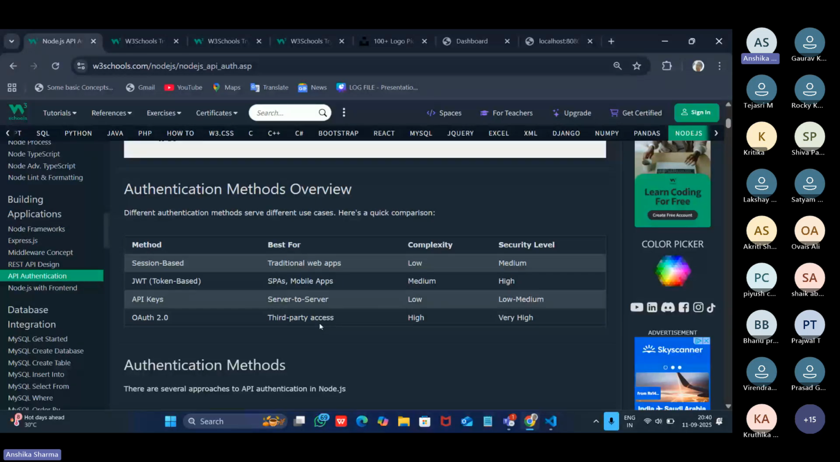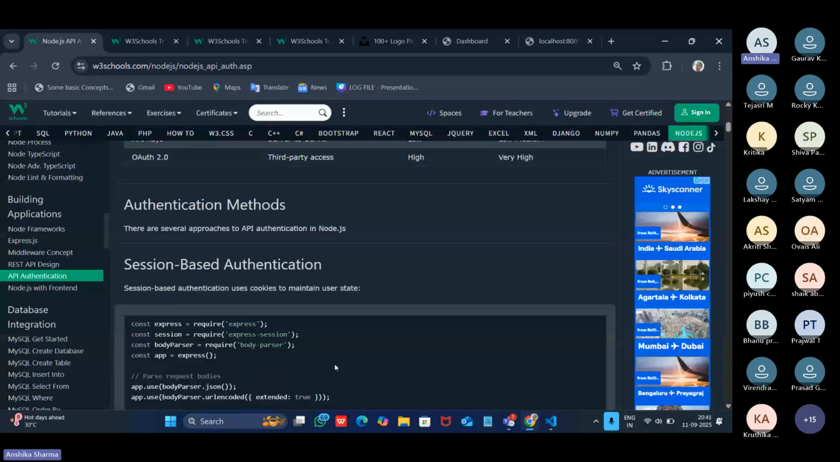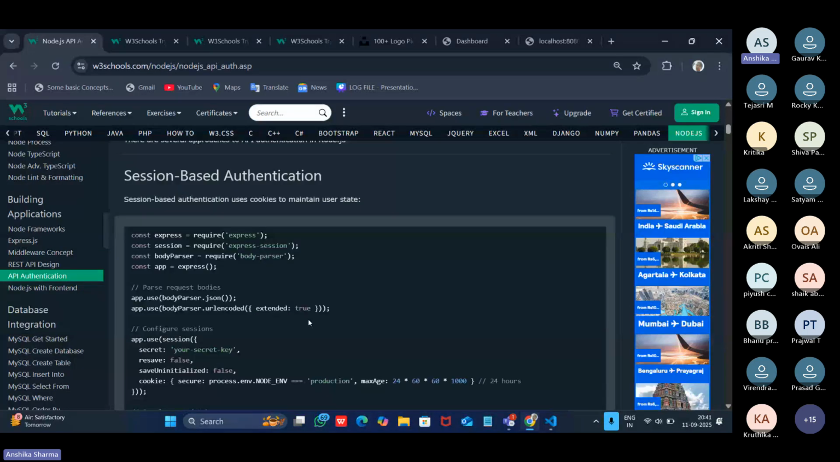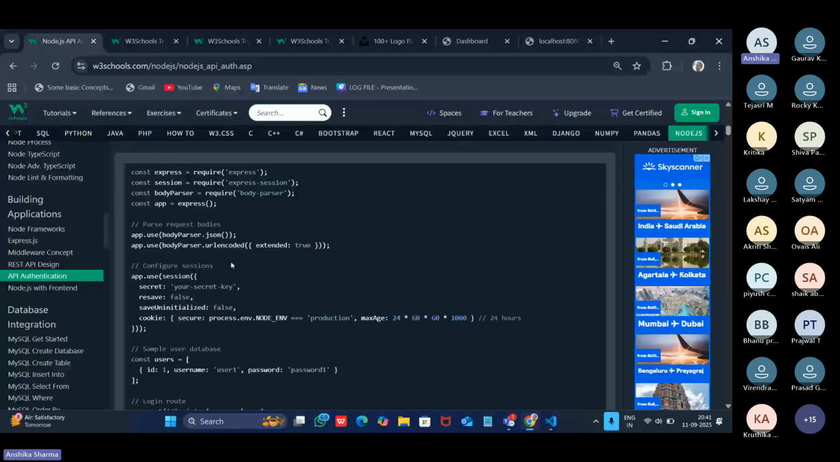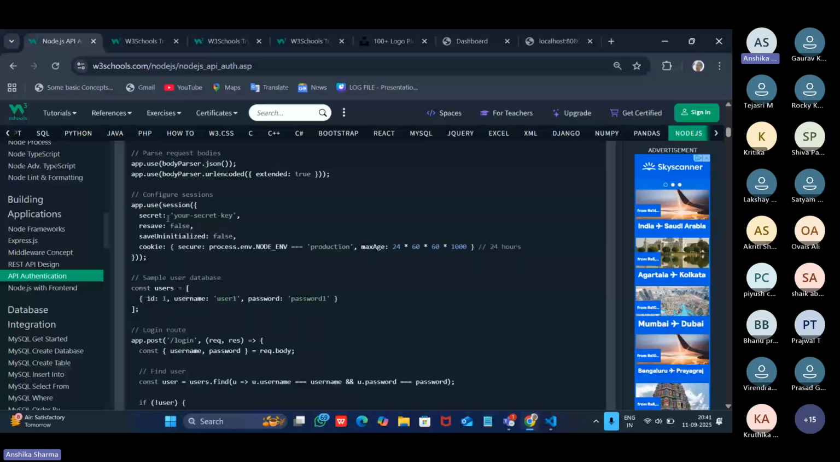Let's see how session-based authentication is implemented. It is the traditional method that was used in the early days, but now we have switched to JWT authentication. But at least we can see how they implemented it. First of all, it is very basic. They have used the express-session library and the body-parser library. Creating the app instance and parsing the request bodies, taking two different kinds of input, the .json method and the .urlencoded method, and using it in the session, providing the secret.